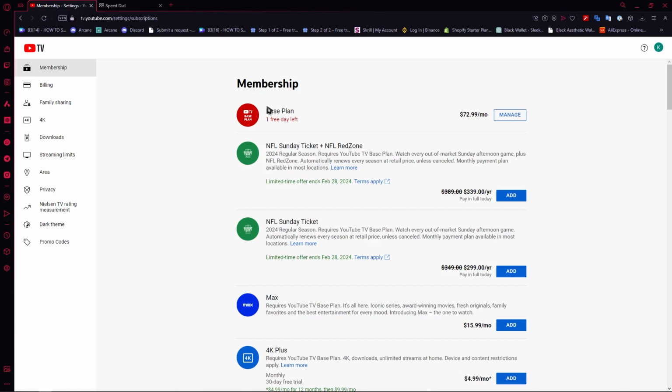For example, if you have a base plan, then you would be able to purchase the tickets for the pay-per-view that requires a base plan, because some pay-per-views require a Spanish plan for those Spanish contents right here, so you would need a Spanish plan instead of a base plan.